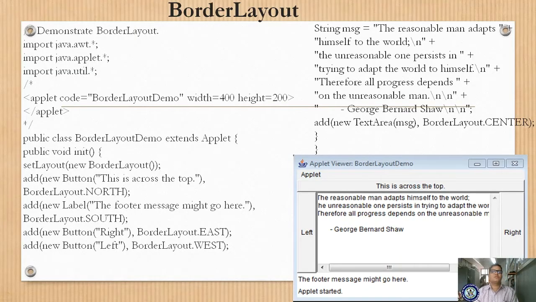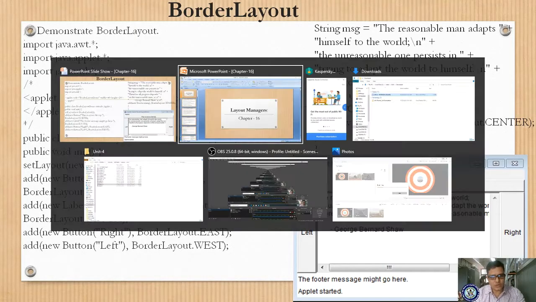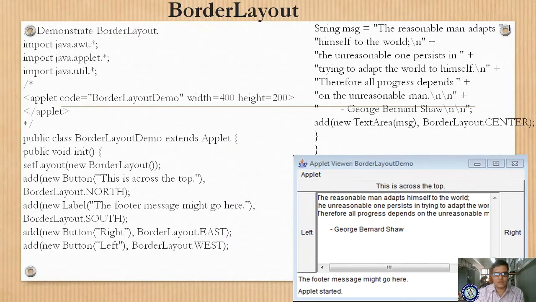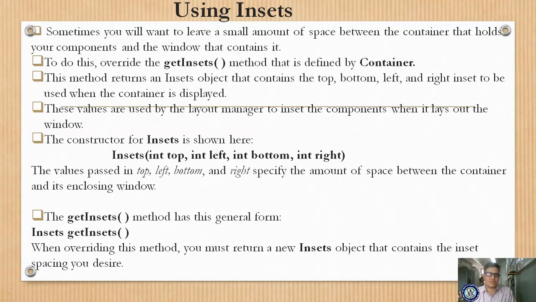Yes, in the last class we have seen this border layout. Let us continue with our next topic, that is using insets. This is also a very important topic. Sometimes you will want to leave a small amount of space between the container that holds your component and the window that contains it.